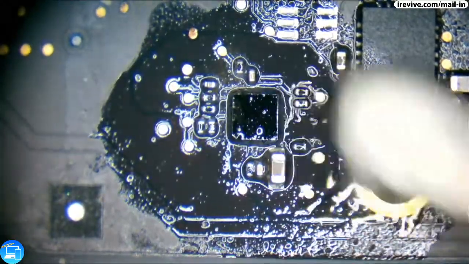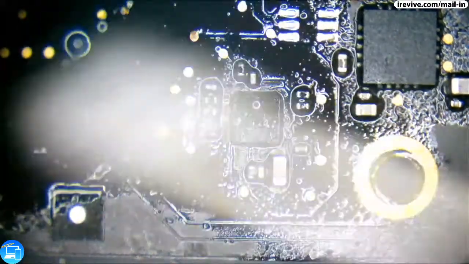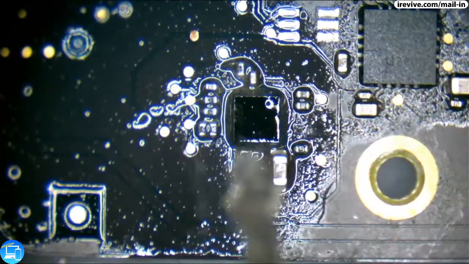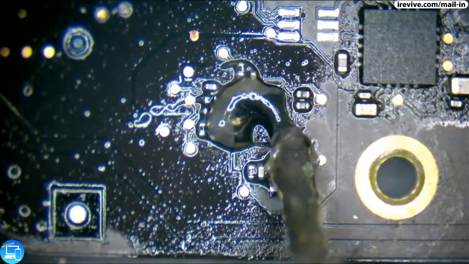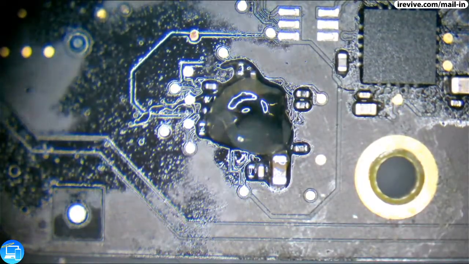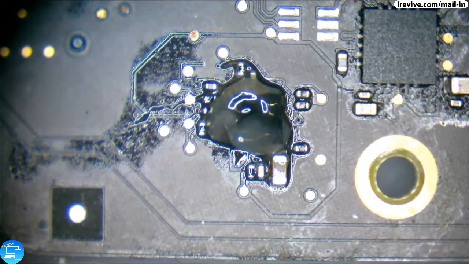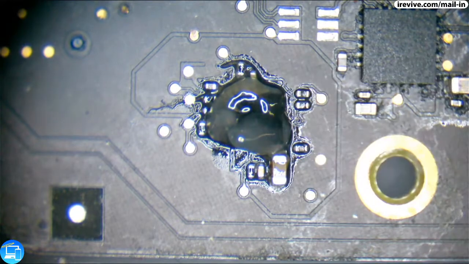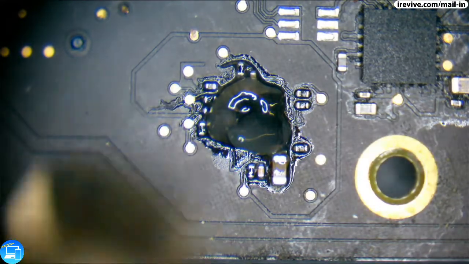Now, 300 milliamps is usually a very depressing number I get. I try to avoid that number as much as possible, because every time it's a dead CPU. Alrighty. Let's go ahead and start removing.